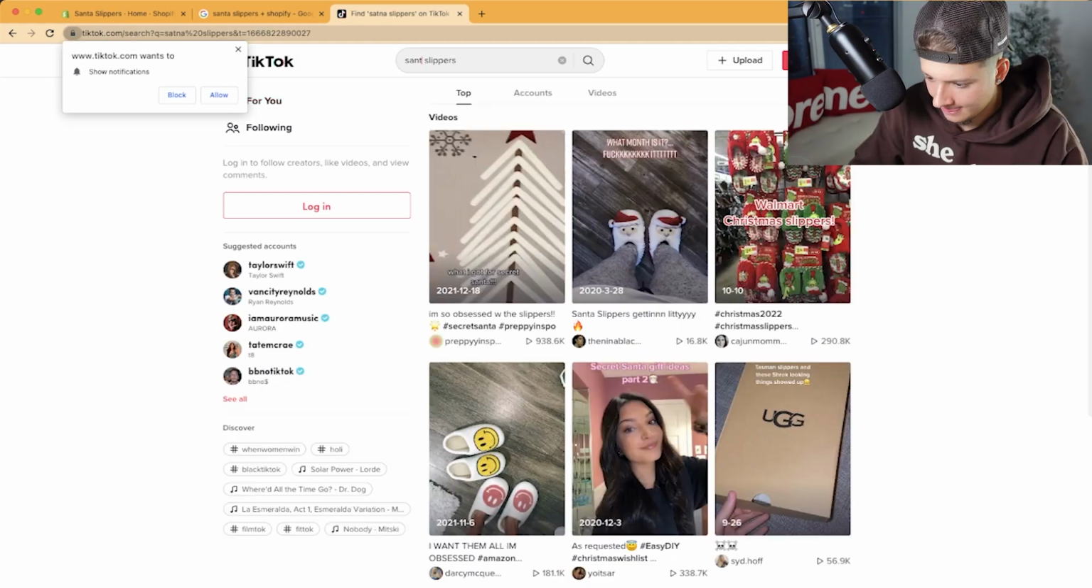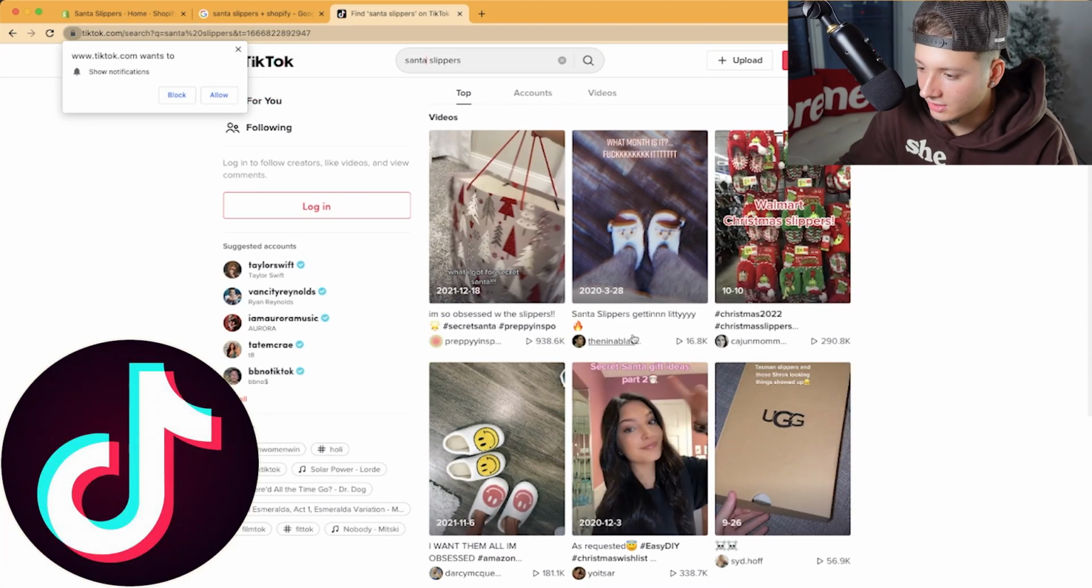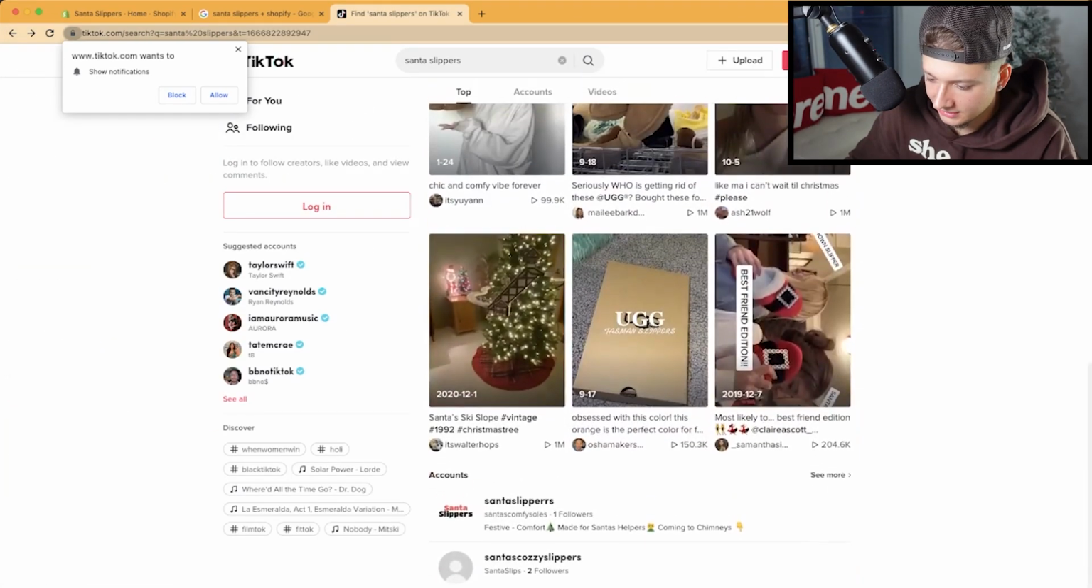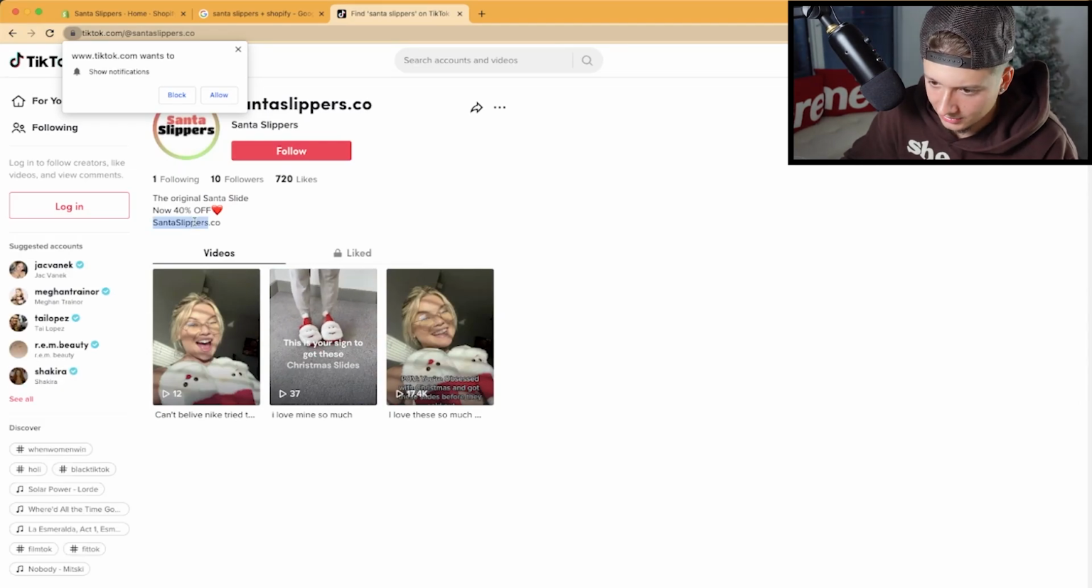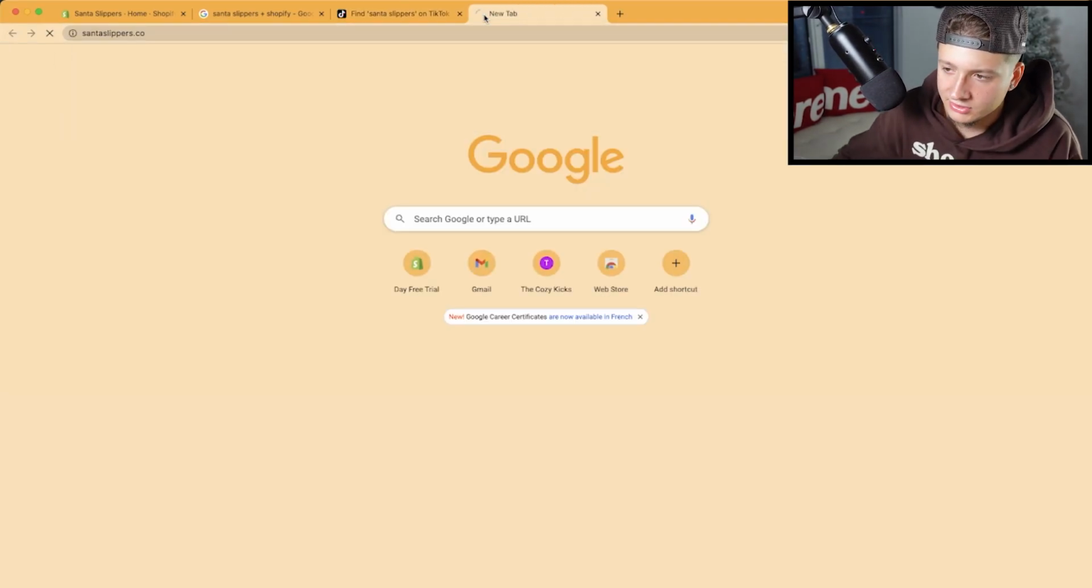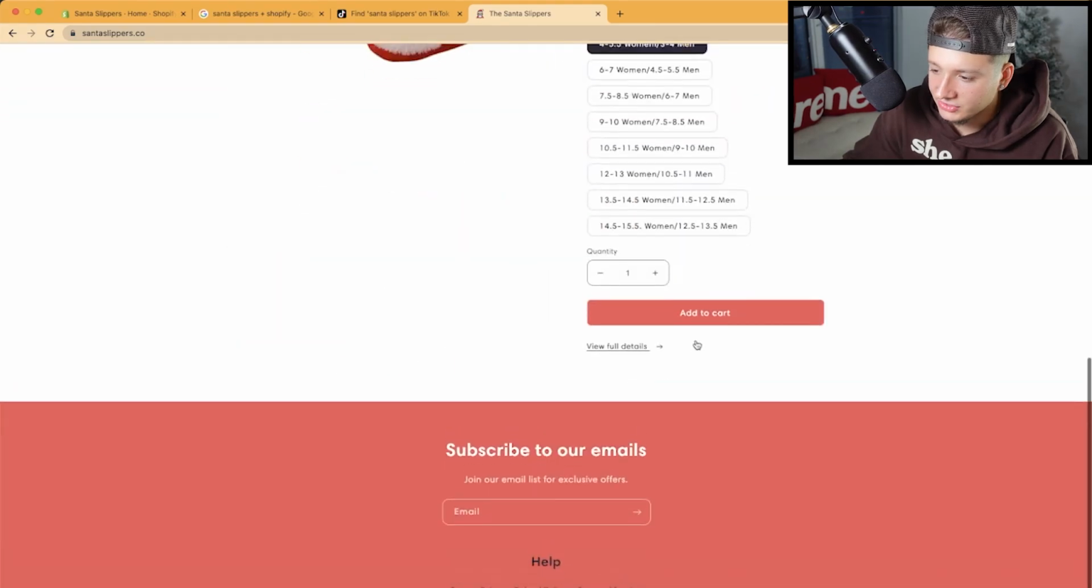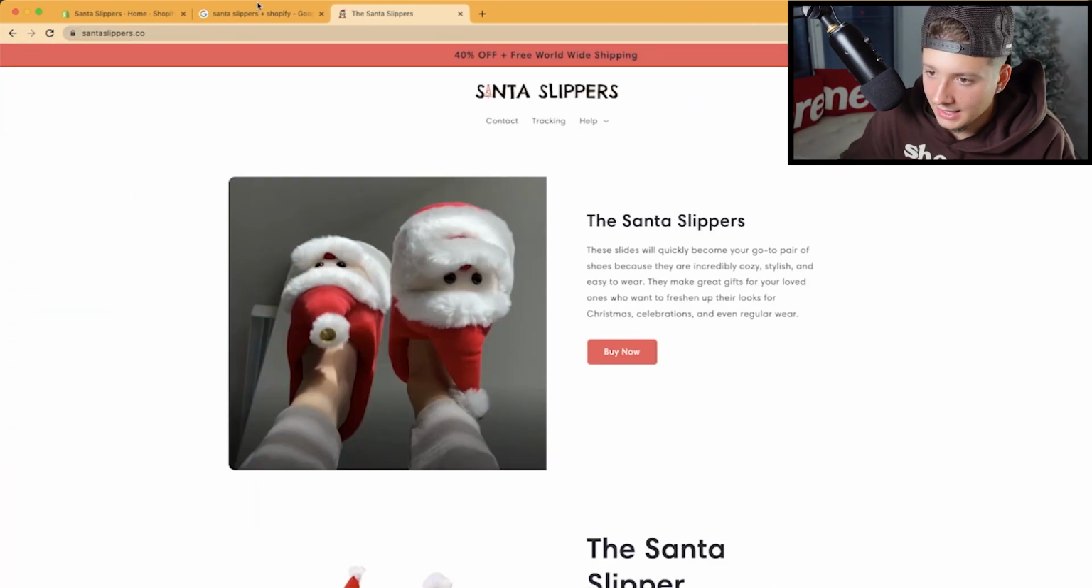So now I'm gonna go here. I'm gonna search up Santa slippers on TikTok. So there's a couple of people selling these right now. They're kind of untapped products, so I don't know if there's gonna be a lot of content on it. So I'm gonna add this to here. So here's already a page that I can basically grab some content from and build the store around that.